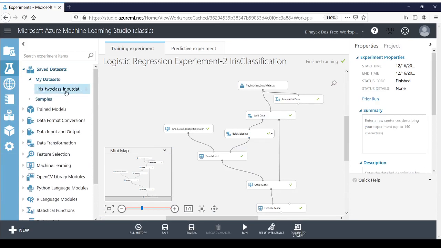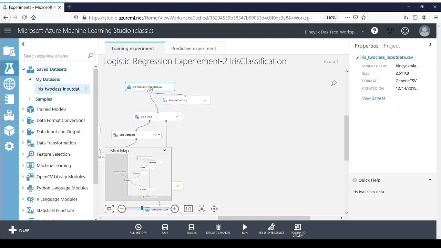I have used here the iris data set, which is quite common in use. I've just modified the class variable from three different types to two. I have trimmed the species so that it has only two different types, so that we can use, say, logistic regression with two categories. Once you have your experiment, the first thing is you drag and drop your data.